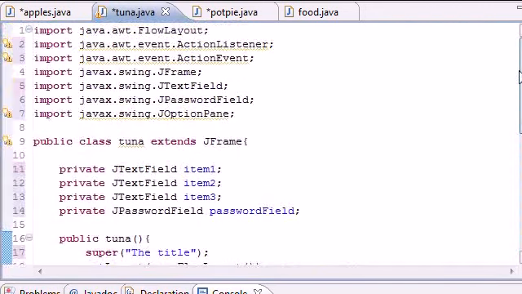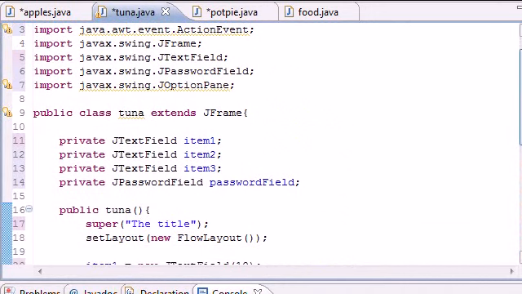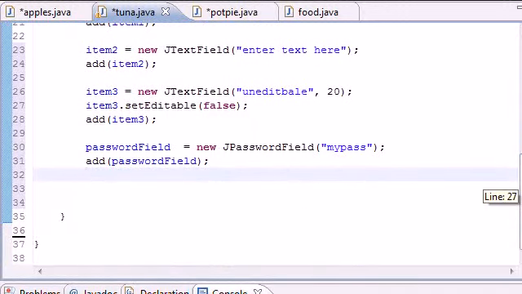There's probably going to be a 54th one. But just a real quick review. If you didn't watch 52 for some reason, we just built a window and put 4 things in it. And that's pretty much it. Now what we're going to do is add some functionality to this.